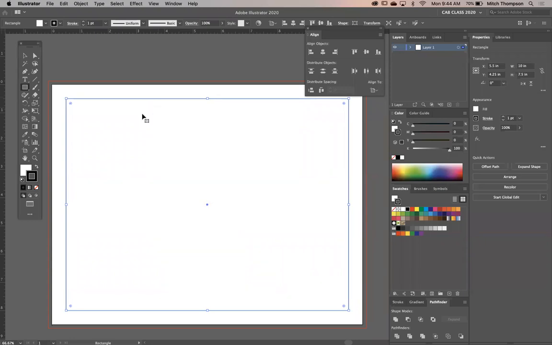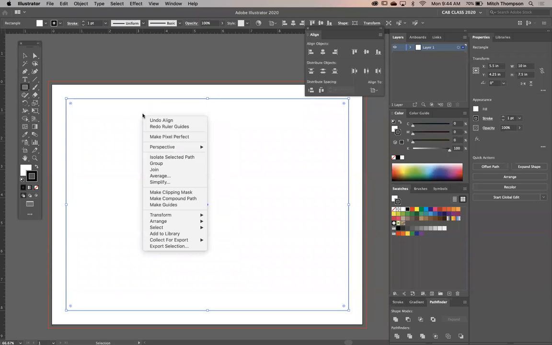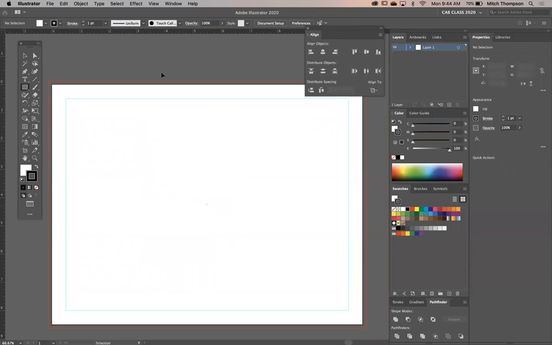so try this with me. Select the rectangle for a sec. Okay, I want you to right-click. Check this out. Make guides. How neat. So what you've done, if you press Command semicolon, up by your L key, is show and hide guides. So Command semicolon. Those are now officially guides. Neat, eh? So now they're kind of locked down.